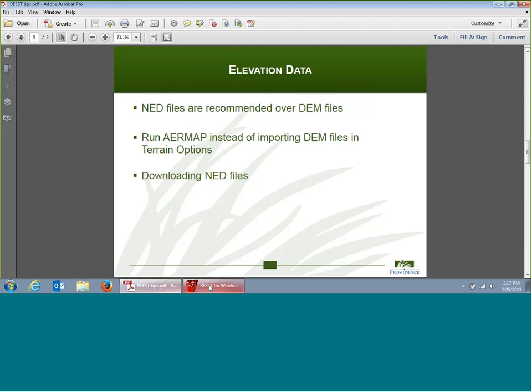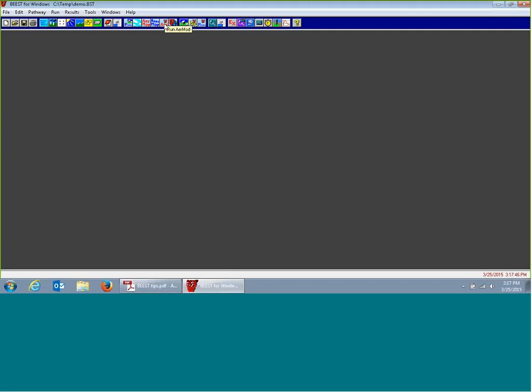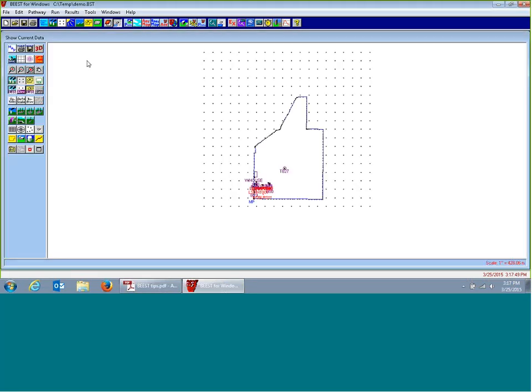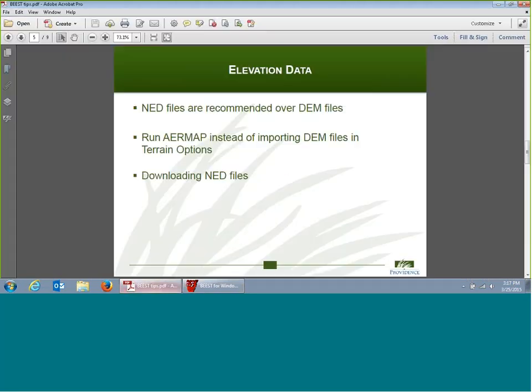Next, I want to go over some of the options for processing elevation data in BEEST, which is needed for the AirMod and IC models. Our current recommendation: the elevation data files come in two flavors, DM and NED. We currently recommend NED since these files are being updated continuously by the U.S. Geological Survey, and the DM files are not being updated anymore. I think they haven't been since about 2011 or 2012. So I recommend downloading NED files and using those in AirMap to process your elevations.